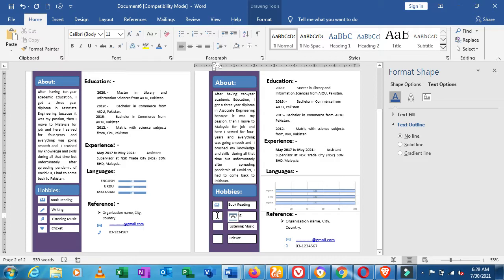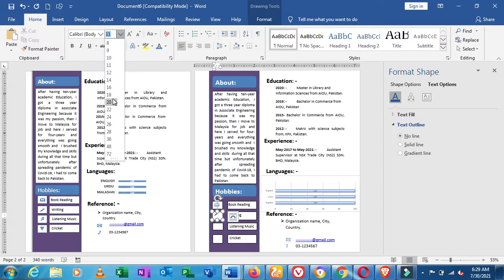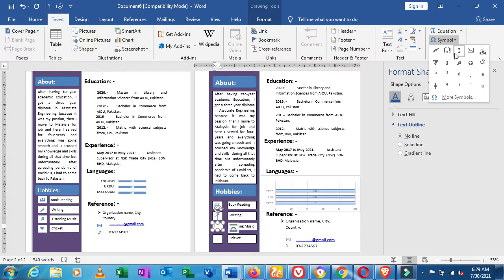After that, click in this draw box and insert a symbol here, the symbol of a pen. And then first select this pen, then change font color. After clicking in this cell, then insert and take a symbol for music. Here we go.